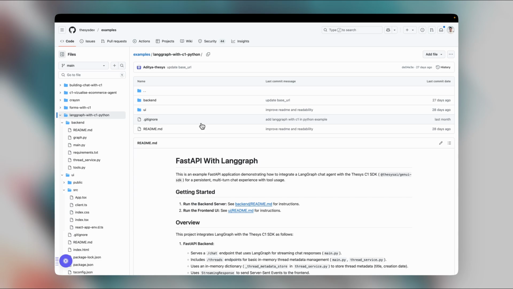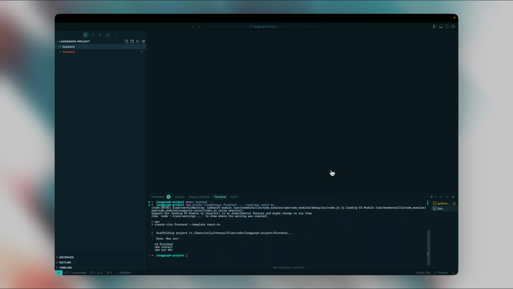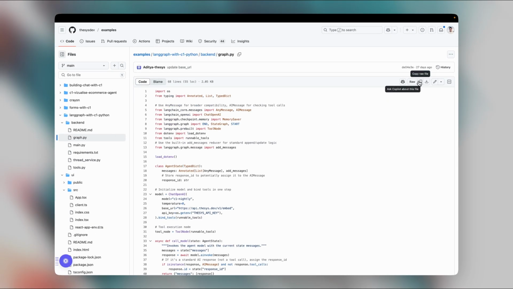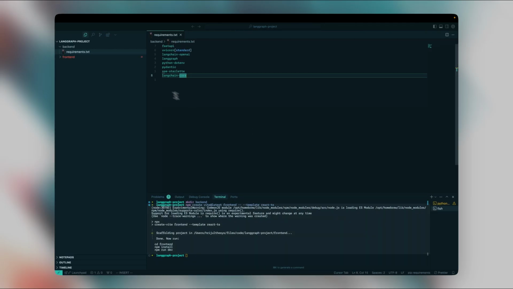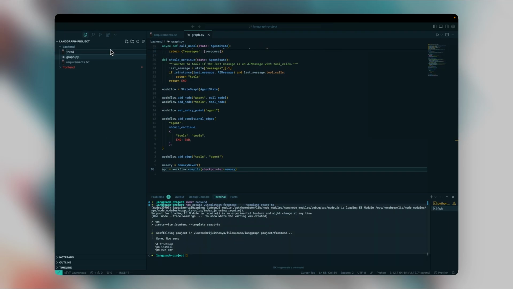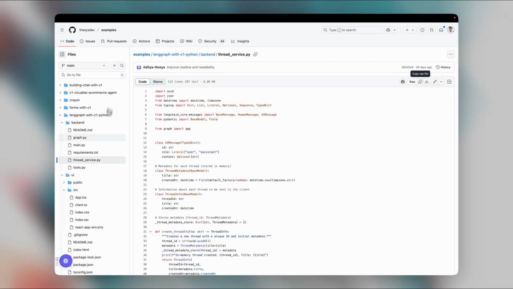First, I'll copy over all the backend related code, starting with the requirements.txt file. This contains our backend dependencies. Next, I'll copy over graph.py, which contains most of our LangGraph related logic. Next, I'll copy over the thread service.py file, which contains our thread management related logic. Next, I'll copy over the tools.py file, which contains a dummy tool.